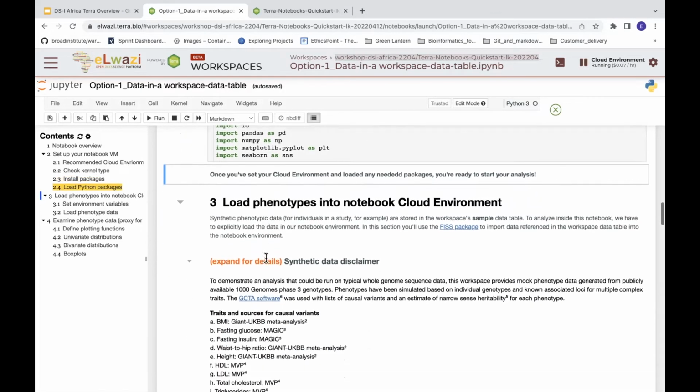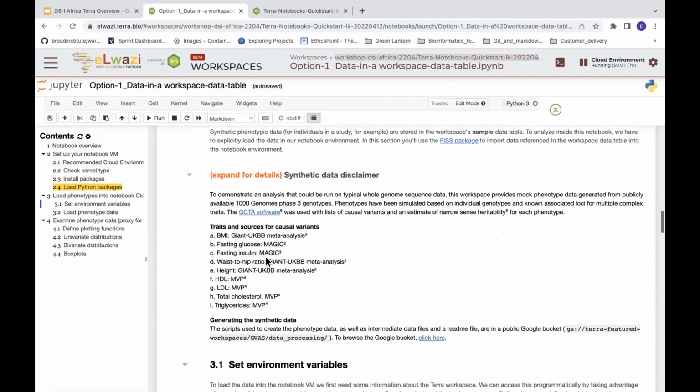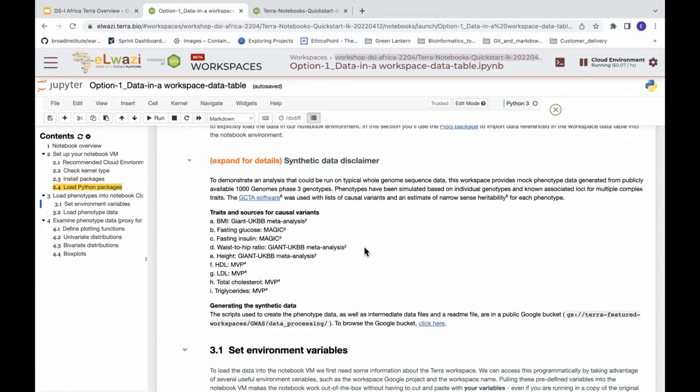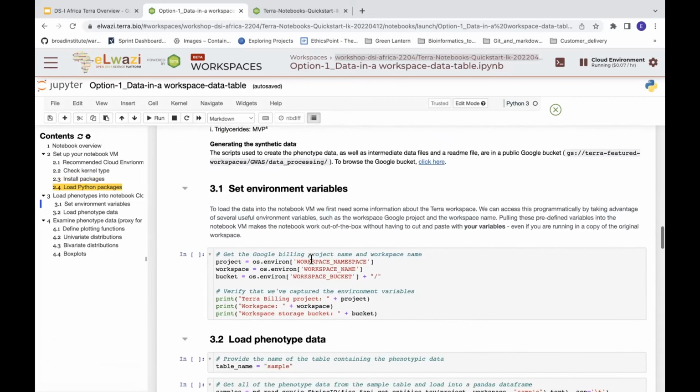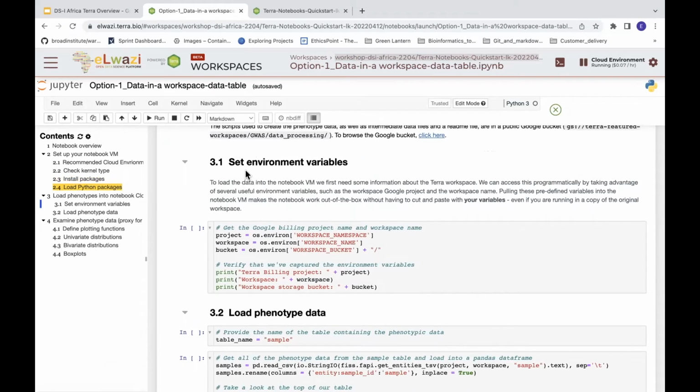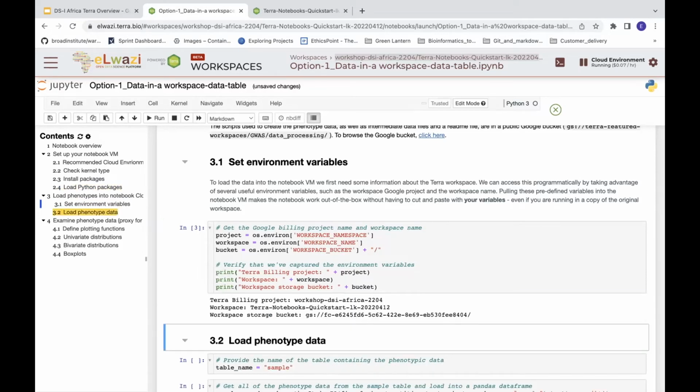All right. After that is loaded, there's a little information here about the different phenotypic data that's in that samples data table. But the next thing we're going to do, in section 3.1, is set some environment variables. As I mentioned, FISS allows us to communicate with our Terra workspace. And now we can actually grab certain features about our workspace in this Jupyter notebook. We can find out what the name of our workspace is, what its Google bucket is. So this is useful for when you're trying to manipulate data between your cloud environment and your workspace bucket. So go ahead and click into there and run section 3.1.